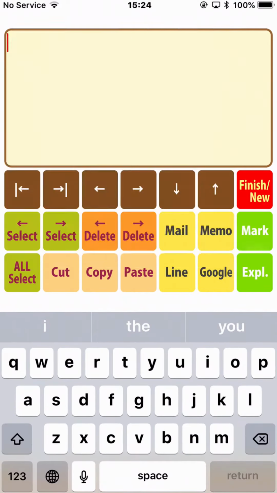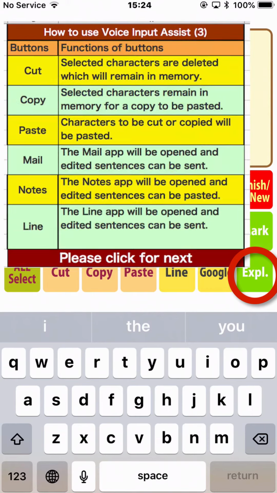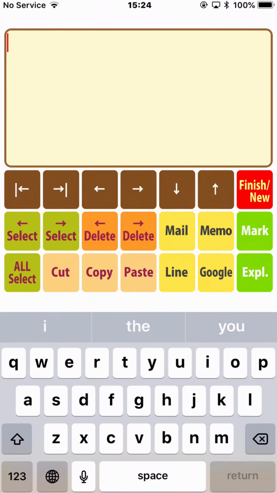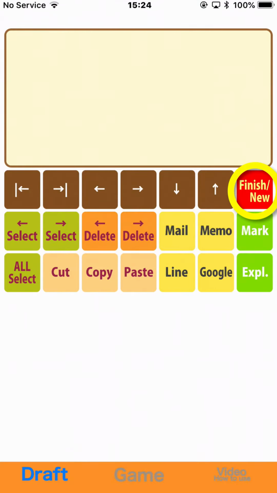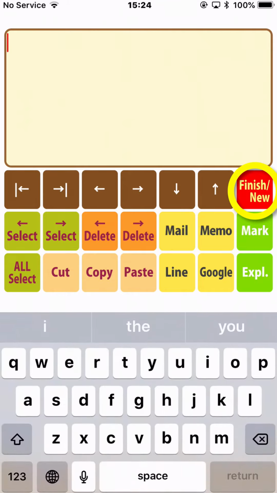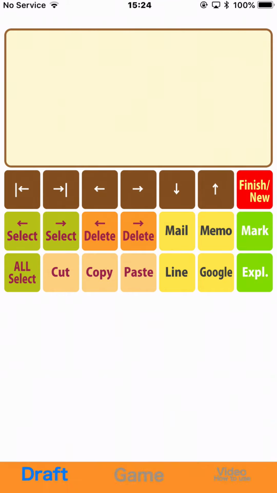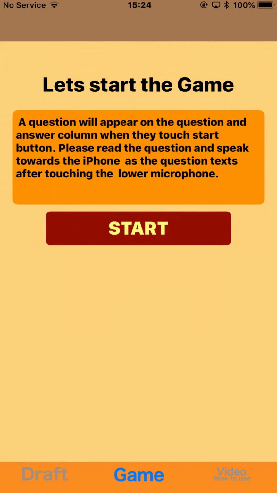If you wish to know how to use this app, please tap a button here. When you finish all editing and wish to create a new draft, please tap this Finish and New button. You can go to a new initial screen by tapping this X mark button.